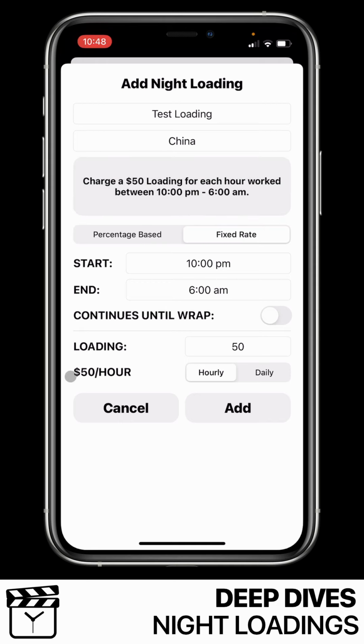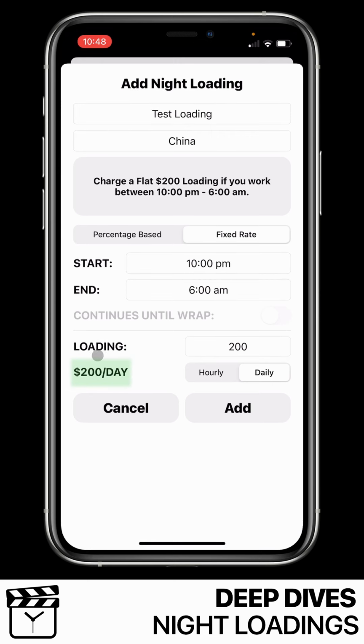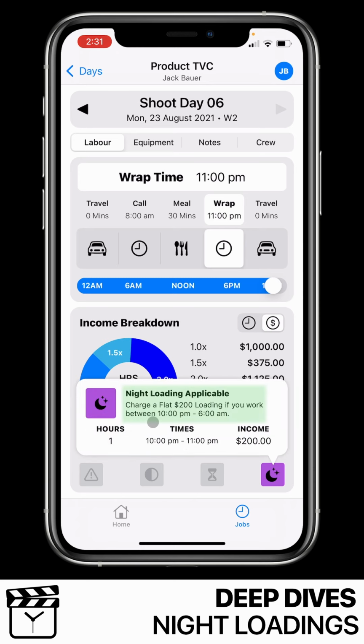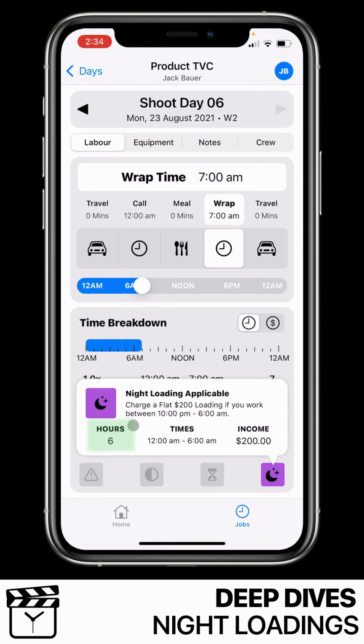If you just charge a flat night loading fee, then you can set the fixed rate to be daily. I'll set it to 200 and now you can see it will charge $200 if any work occurs between 10 PM and 6 AM. So if I wrap at 11 PM, that is within the night loading range and means a $200 penalty will be charged. If I work all through the night, wrapping at 7 AM, I've now done 6 hours within the night loading range. In this case, the penalty will still be $200 as it's a flat daily fee.